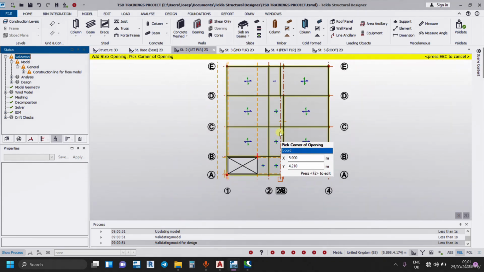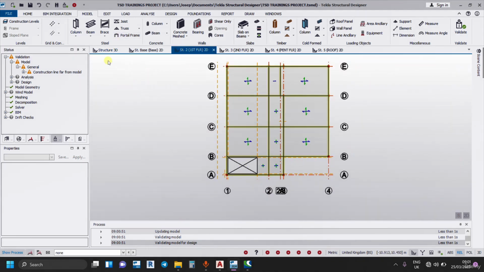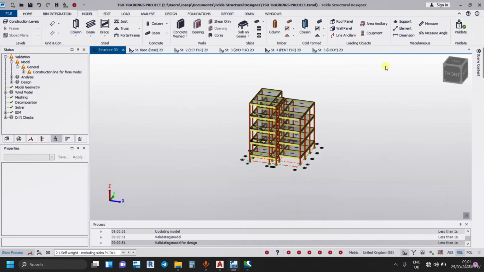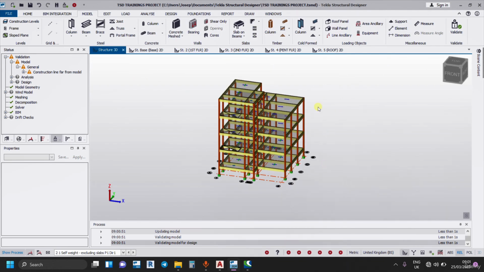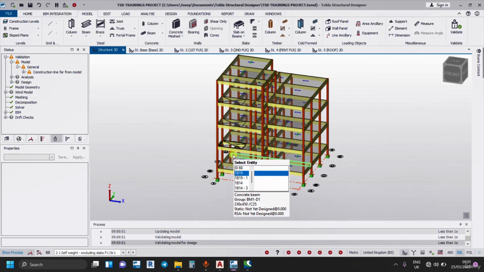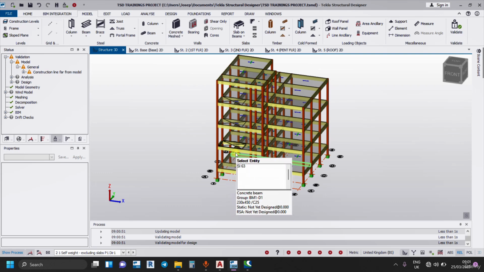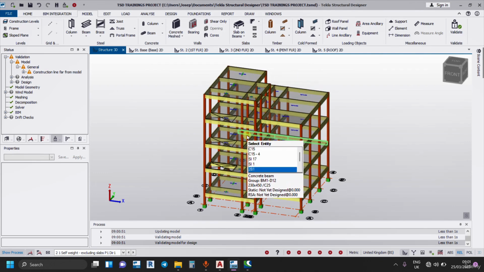So with this now, we've cleared both errors. Press escape on my keyboard. We've cleared the slab panel not surrounded by load carrying members error. I've also cleared the opening in slab above members error. So with this, we've covered both.